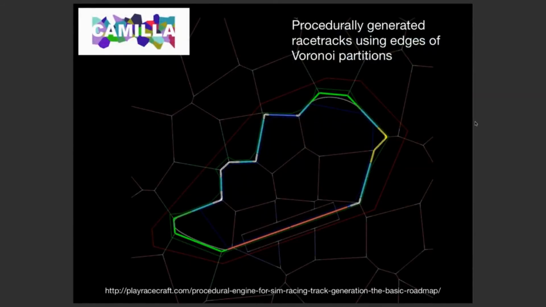Okay, here's another example of how you might use Voronoi. Here we've generated this Voronoi partition and used the edges as the basis for a racetrack, right? So if we can do a tour of those edges which loops around, then we've got a nice generated racetrack. We can maybe smooth some of those corners out, depending on whether we want sharp corners in our racing game or not.